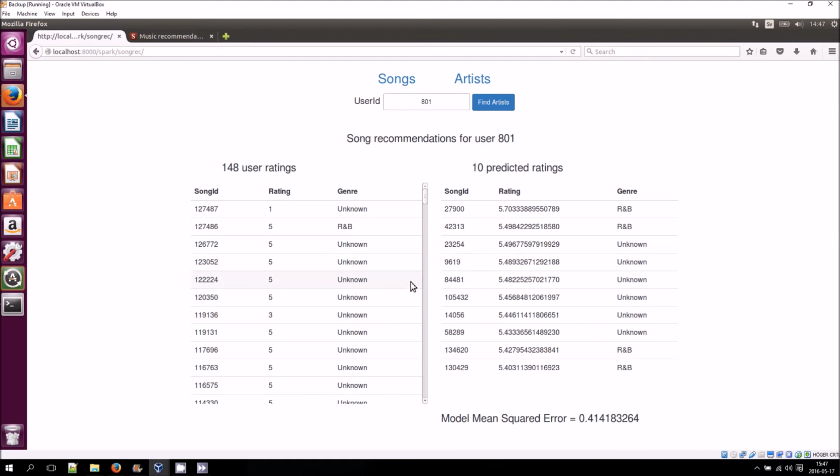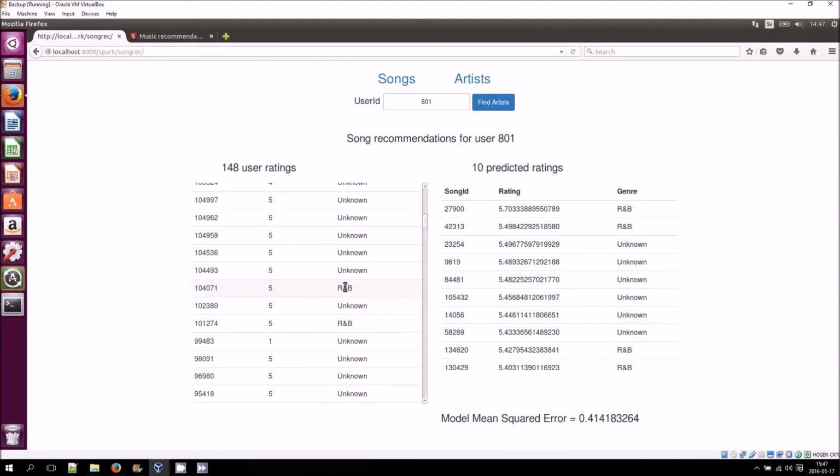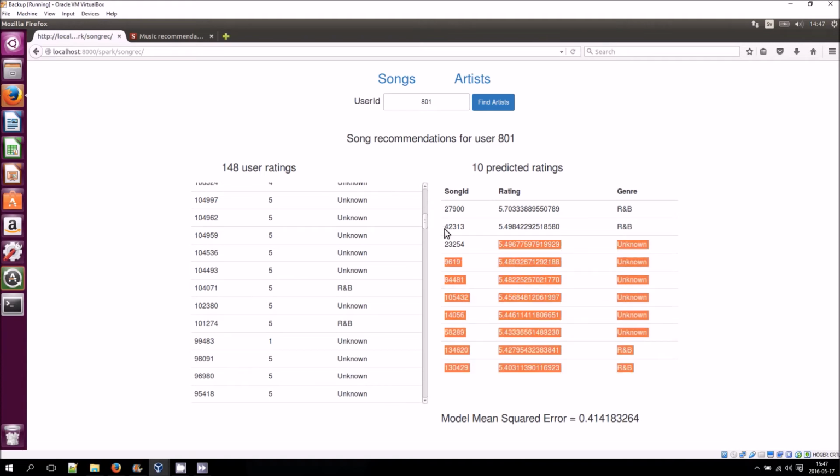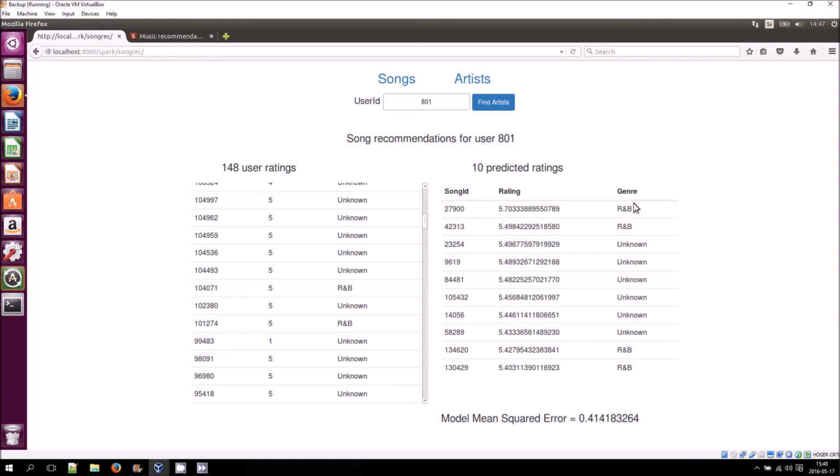But we can see, for example, here for this user that songs which are of the genre R&B were often rated high, because here R&B is 5, and here we can see R&B 5, R&B 5. That makes it likely that the songs that we are recommended with in turn are also of the genre R&B, and therefore it seems actually like a valid recommendation.